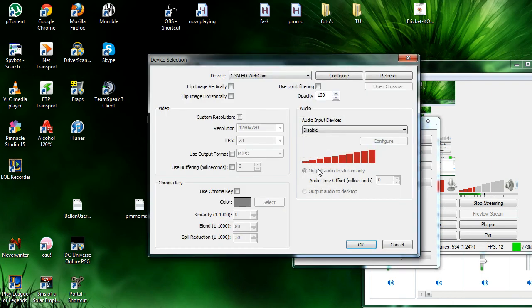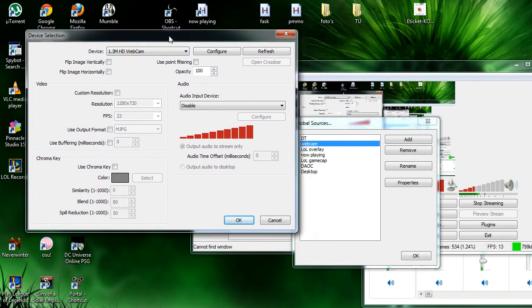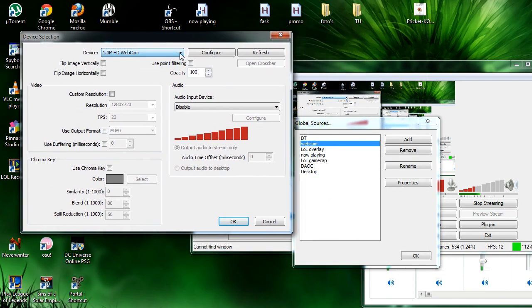Welcome to Summoner's Rift. Apparently my League loaded. Okay. Select the webcam that you want to use. You can configure that if you want to. This just takes you into your webcam options itself. Pretty standard stuff, not going to go into that.